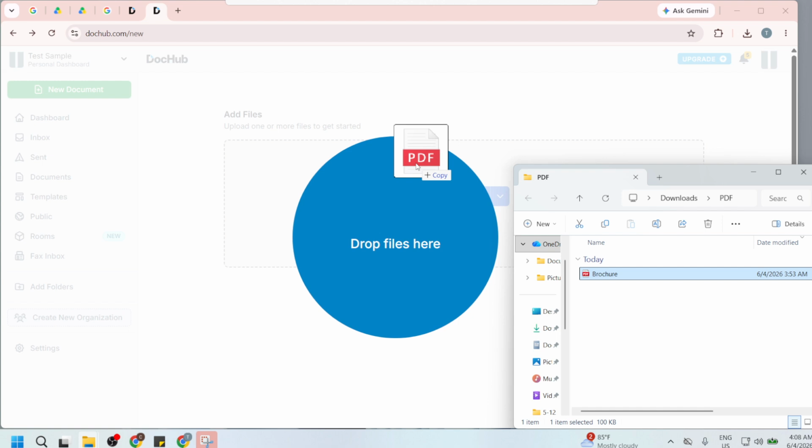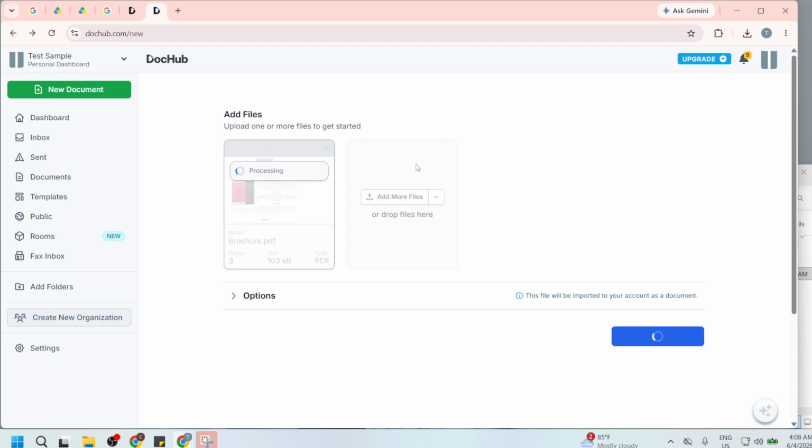Once you drop the file, DocHub will begin uploading it so you can open it inside the platform. Give it a moment if the file is large or if your internet connection is a bit slower.